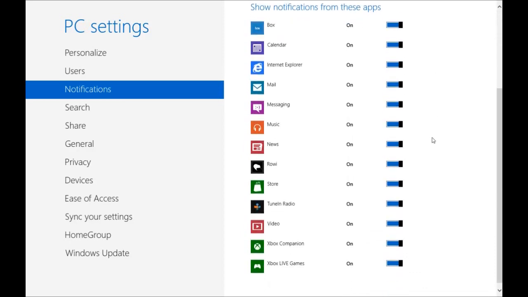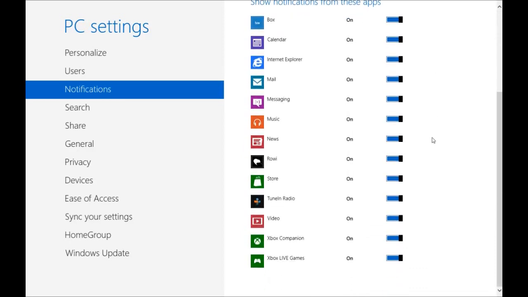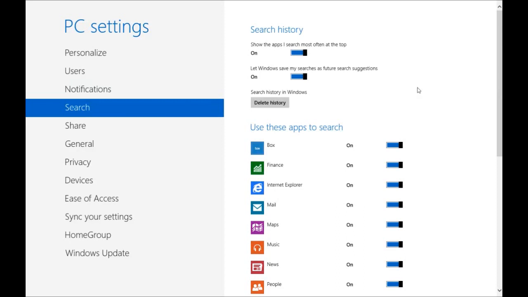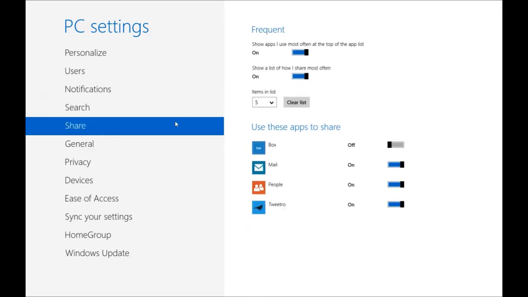The notifications, this is where you can toggle these things on and off for app notifications, and then these are all the apps that have told the system that they have notifications enabled, and you can control which ones the system will pop up notifications for you on. Search, these are your defaults for search and which apps can be used for search, which you typically access via the charms bar.